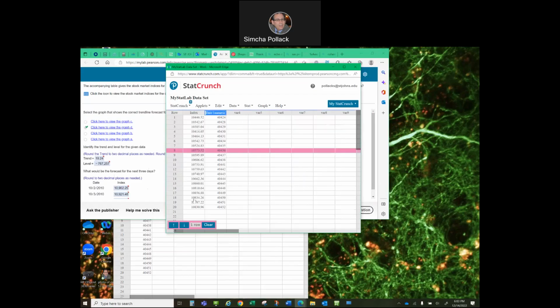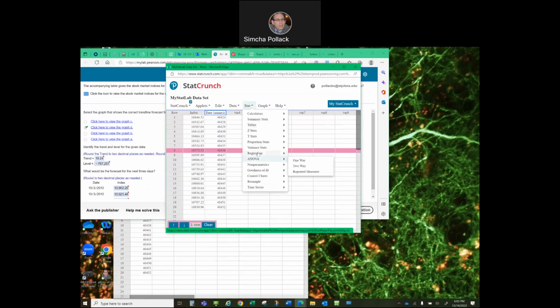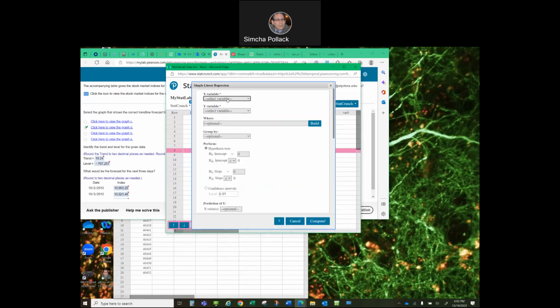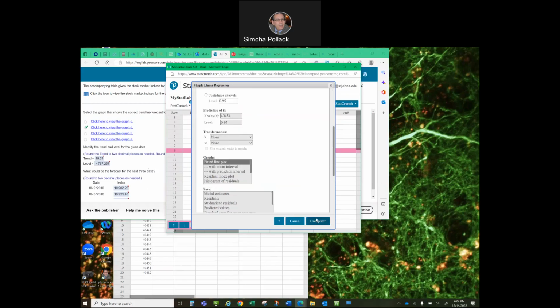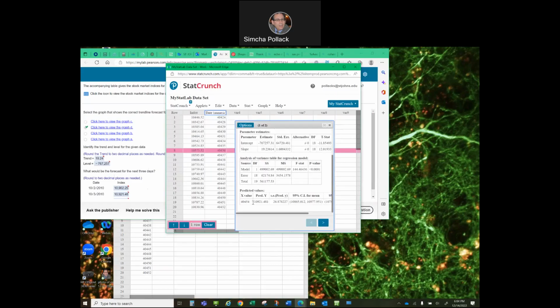This time, instead of putting in 40452 or 53, you put in 40454. So we do stat, regression, simple linear, numeric, index, and you put in 40454. When it's a 53, 54. And you would hit compute. And of course, the slope and the intercept will be the same, but now our prediction is 10921.48. I hope that explains it.